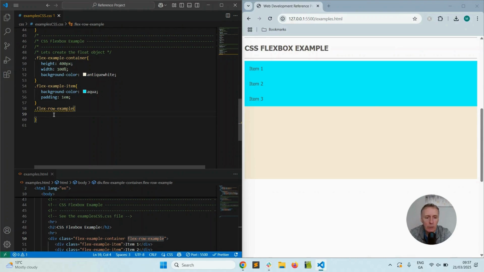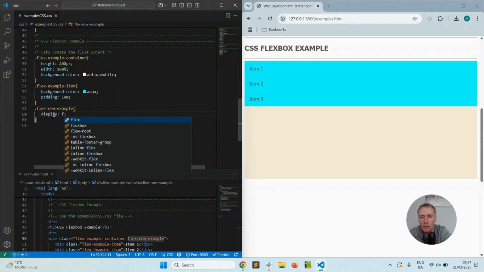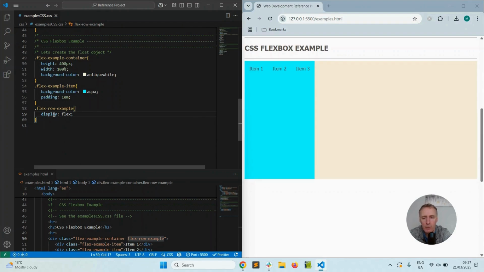Now here's where it gets cool. Now we have to specify what we want this container to do. We want it to be a flex box, so we have to go display, F for flex, display flex. Now you can see on the right hand side, if you click save and refresh on your browser, it's actually changed the look of the container. You can see the items 1, 2, and 3 are on the left. Now it's a flexible container, great stuff.